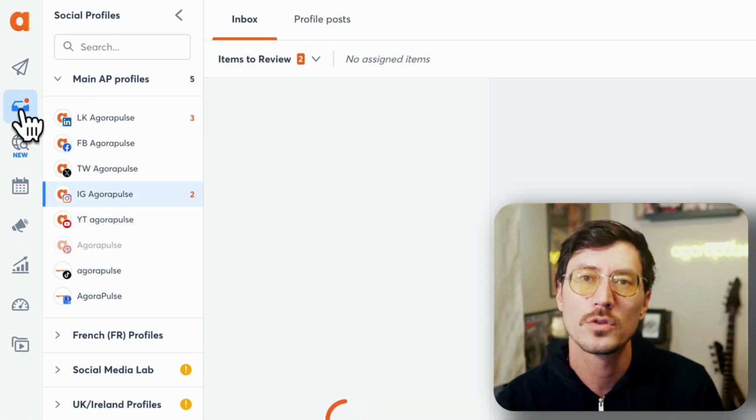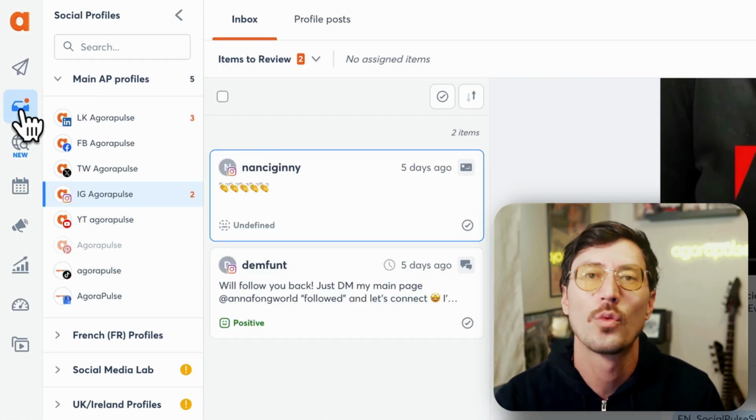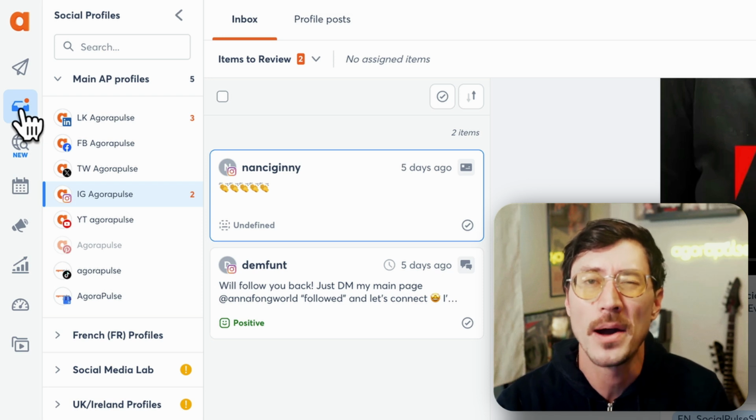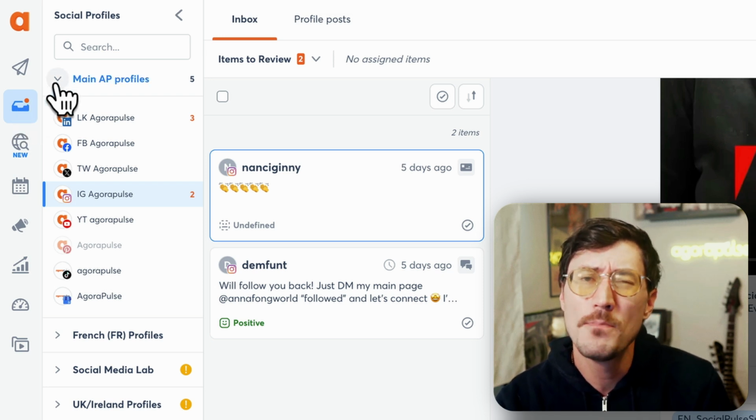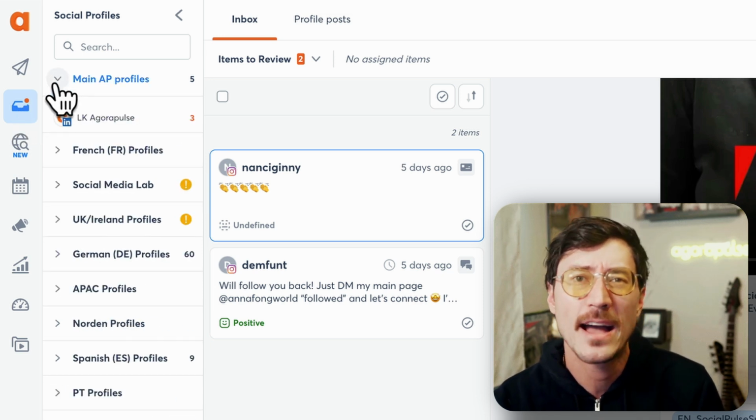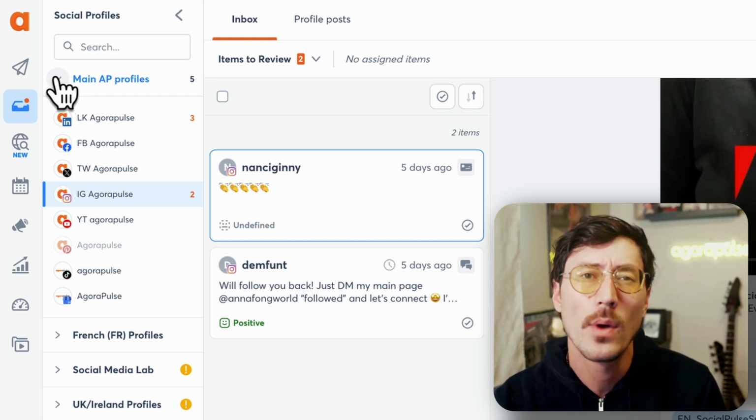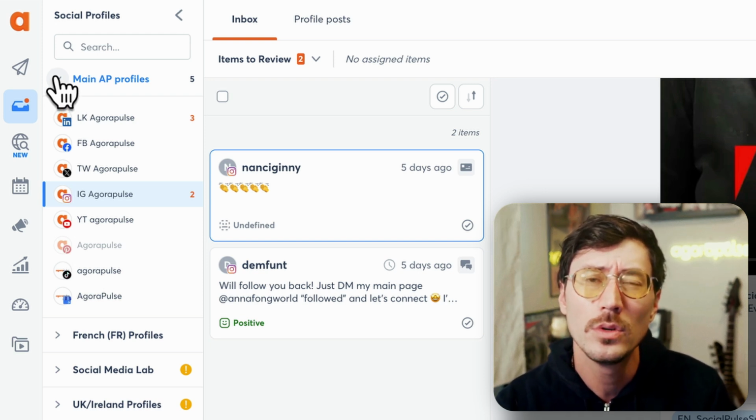Your social inbox icon is right here. When you click on the social inbox icon, you're going to be taken directly to your social inbox. Now, for those that have created menus and groups on your main dashboard, these menus and groups will apply directly to your social inbox as well.